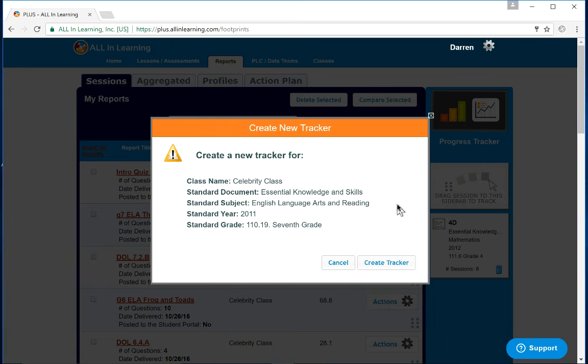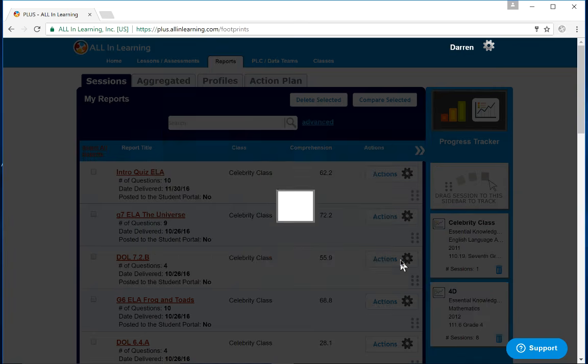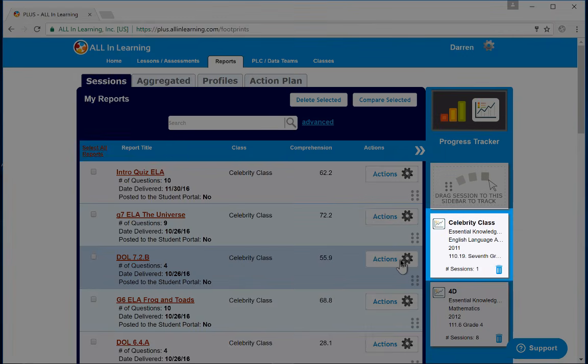We want to create a new tracker for the Celebrity class with the 7th grade ELA standards. Trackers are organized by class and standards. So I'm going to select Create Tracker, and that tracker is now added.